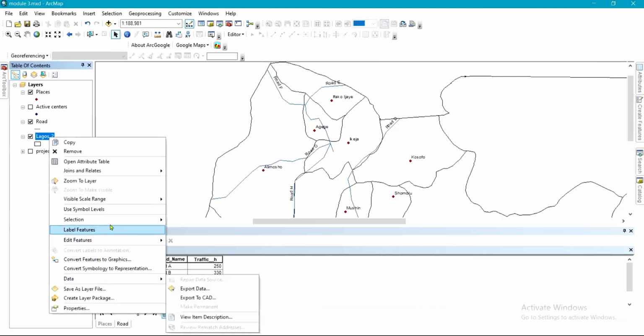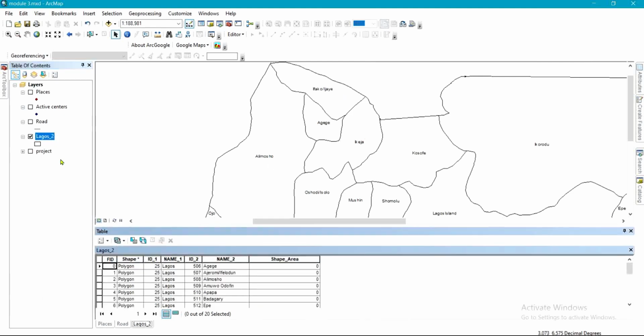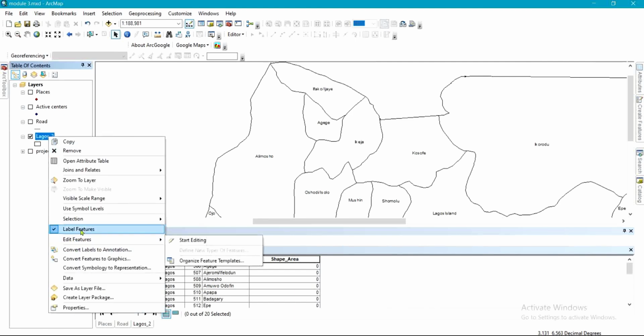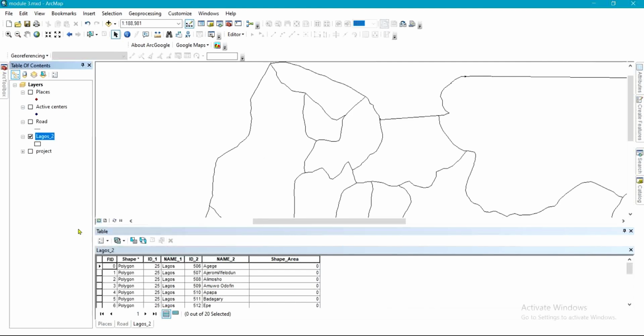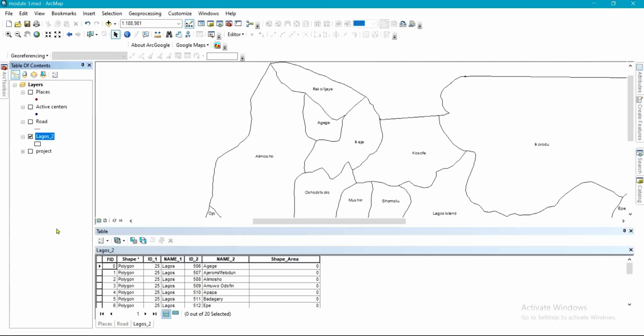Activating the label features, we check it in, and as you can see now, we have the label features for the Polygon, which is here. Let me bring in the attribute table of the Polygon. You can see it populated the name of the local government under Lagos State. And if you want to turn off the names, you can always come back and you click on the label features. Once you click on it, it will check out the populated names under the polygons.